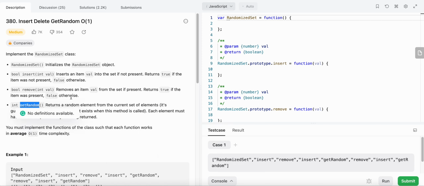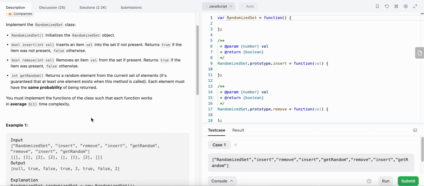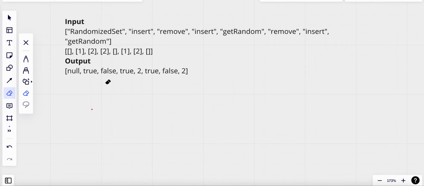And in case of get random, we return a random element from our current set of elements, and the probability of returning each of the elements should be the same. All of these functions should be completed in O(1) time complexity. So let's see how we could solve this problem.